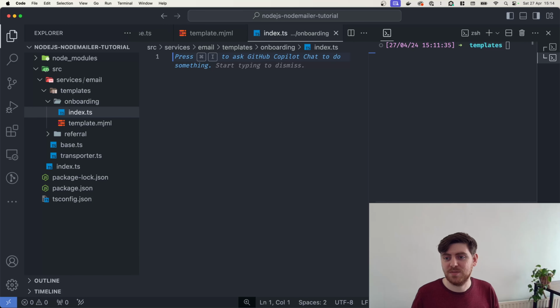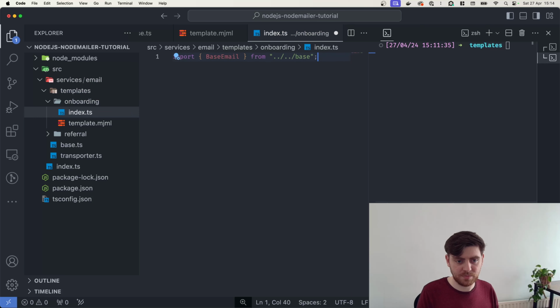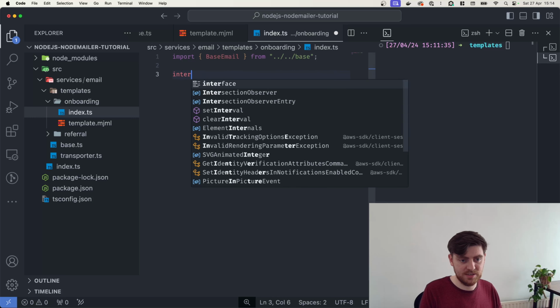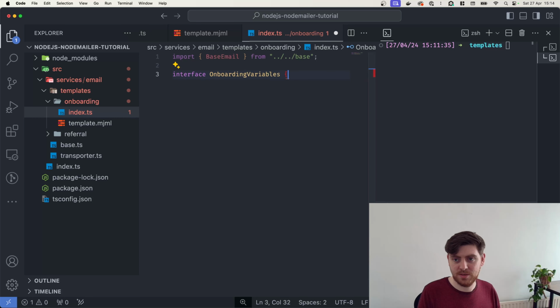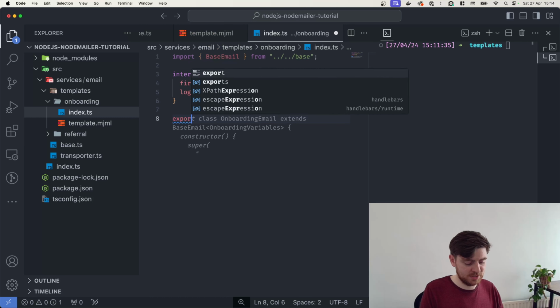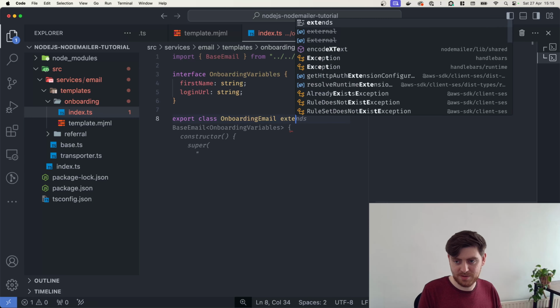If we go into the index file for this template, we can import the base email from our base file. We'll want to have some variables for our email. So let's have an interface, onboarding email variables, and we need a first name and a login URL. We want to create a class for each email, and this is going to be extended from the abstract base email class. So I'm going to export a class of onboarding email, which will extend the base email.